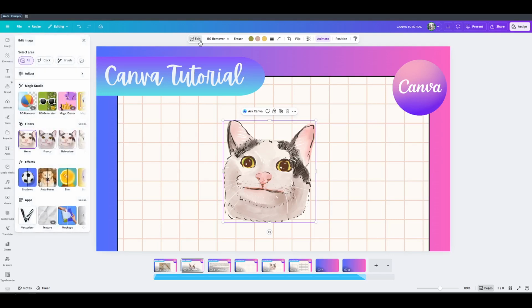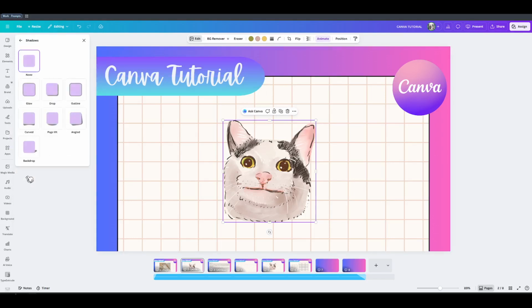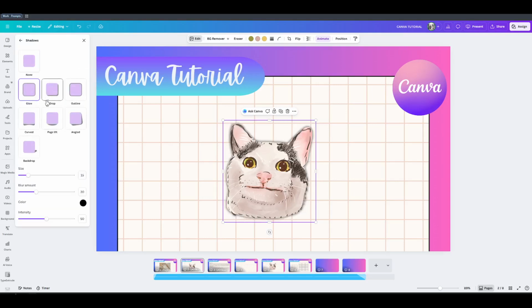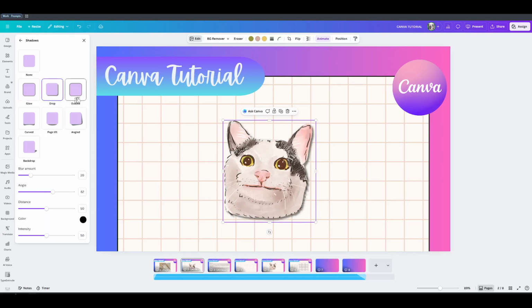In the editing panel, head to Effects, and then choose Shadows. This is where the magic happens. You'll see several shadow styles you can apply instantly. Glow adds a soft halo around your image, great for a subtle highlight or a dreamy look. Drop creates a classic shadow that falls behind the image, perfect for adding depth and making the subject pop off the background.